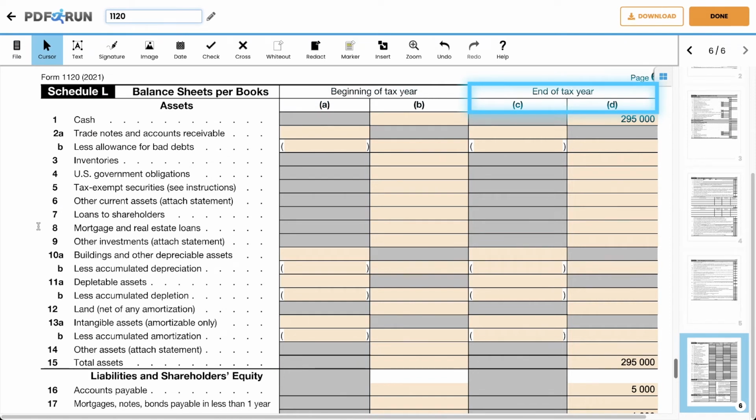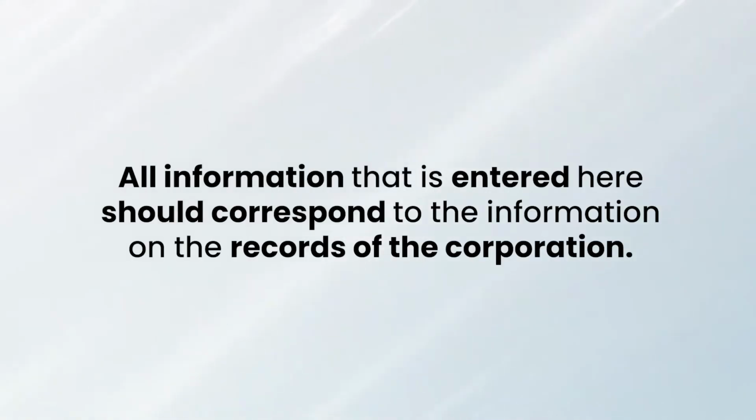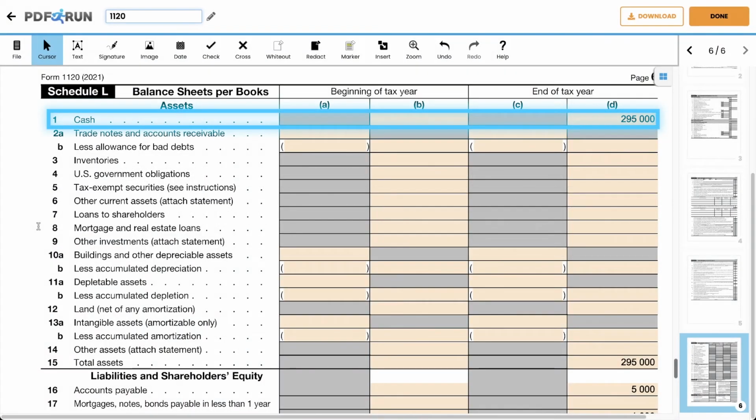Make sure to keep these in mind to avoid any confusion when entering information. All information that is entered here should correspond to the information on the records of the corporation. Line 1 Cash. Enter the cash balances at the beginning and end of the tax year. For the rest of the items in this section, make sure to enter the appropriate balances of the given items at the beginning and end of the tax year.